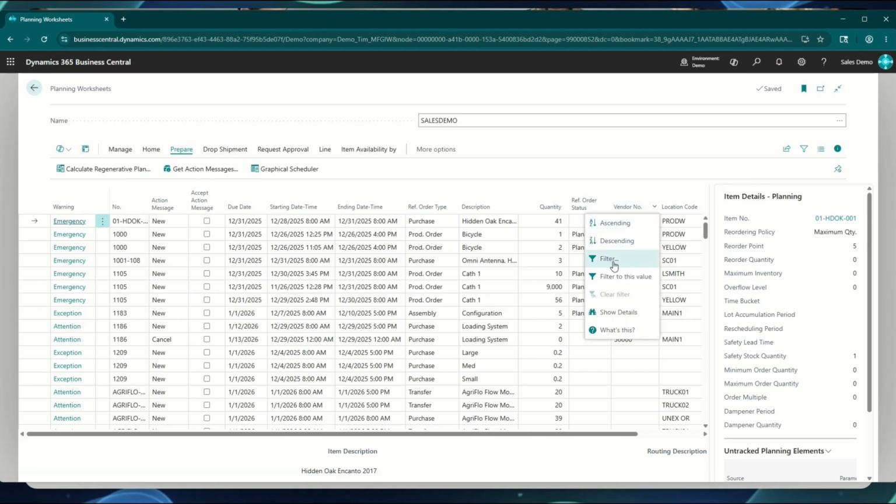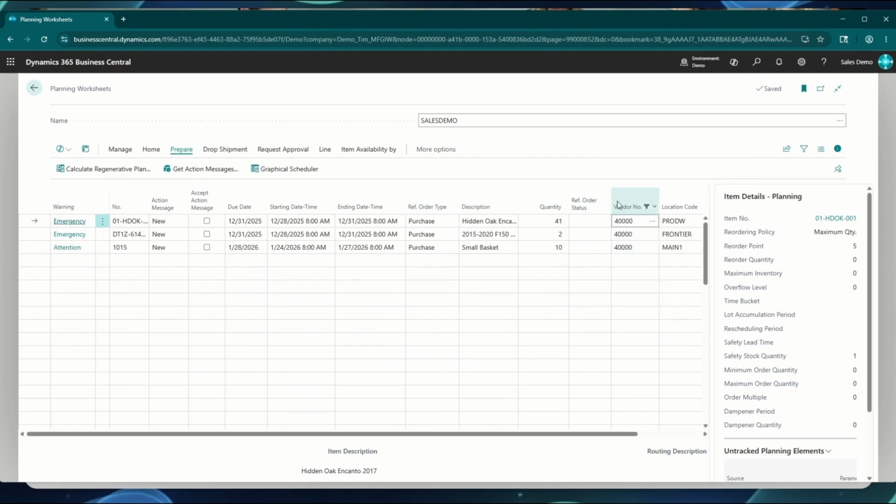Now, I'm going to go ahead and filter on my vendor 4000, and you are going to notice that I actually need product from this vendor in 3 different locations. So I can handle that as well as we plan. We can plan in as many locations as we need.